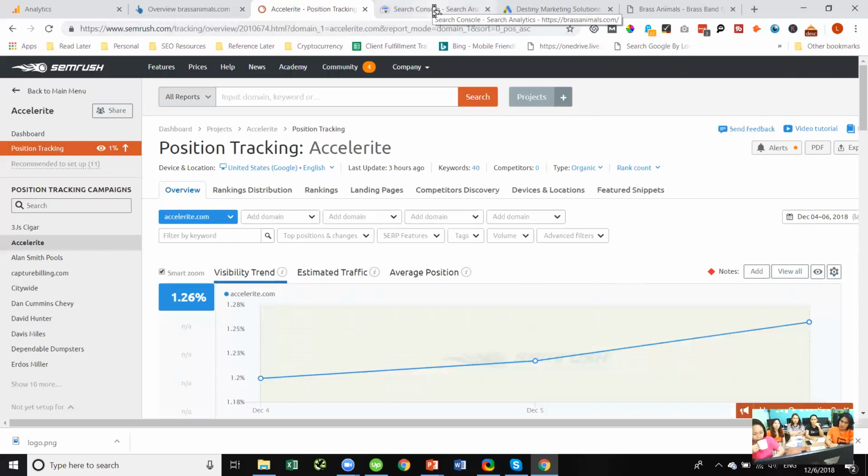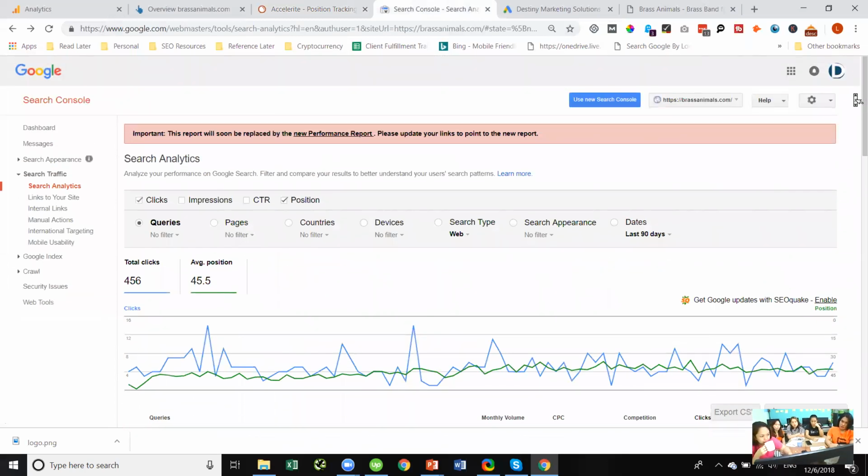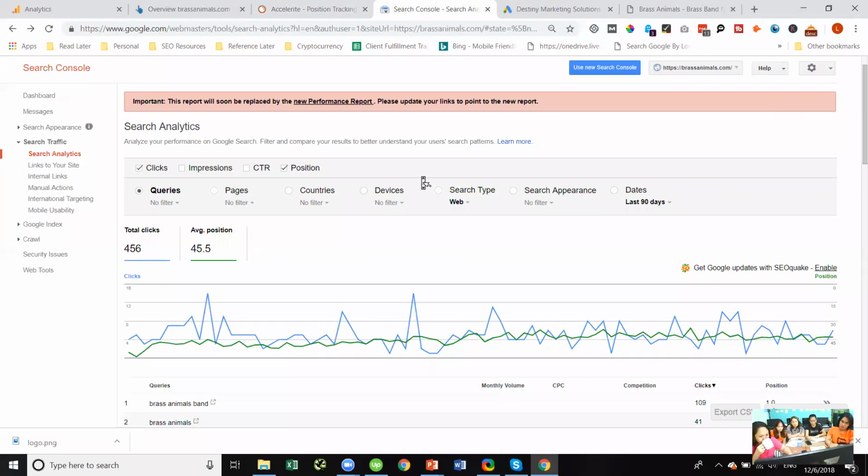So that's SEMrush. That's a premium tool. Your other option is Google Search Console. For this, I'm actually in the account for Brass Animals. And you can see here, this is the Search Analytics module. So you'll go to Search Console, then the Search Traffic section, and then Search Analytics. From here, you really don't need clicks, but I just check that by default. You can check the box for position.